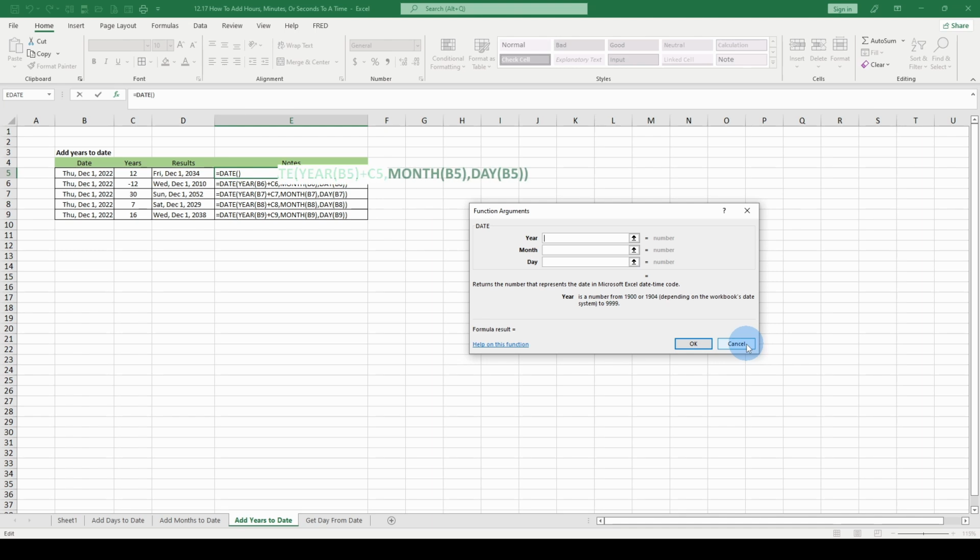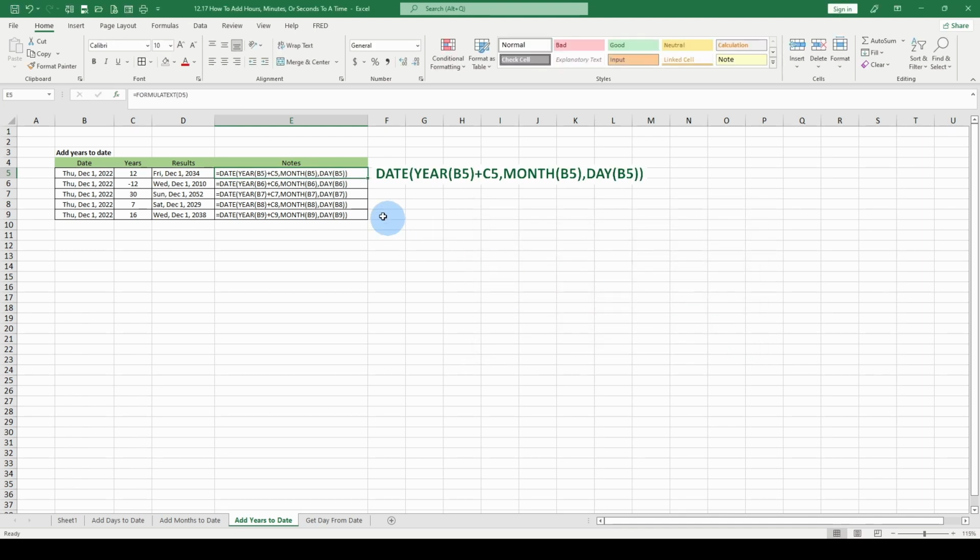And you're asking, well, what are you talking about, Brad? Well, here we have YEAR of B5. If we want the year, we add to what? To B5. What's B5? That's the start date. Using the DATE structure in this format will allow us to change the date any way we want, a future date or a previous date.